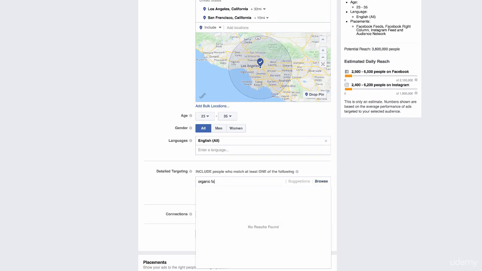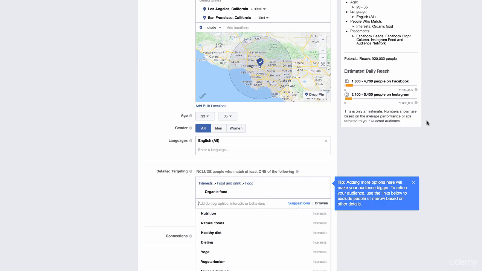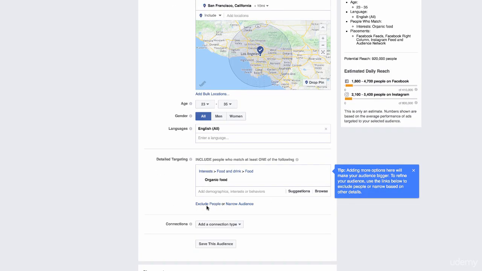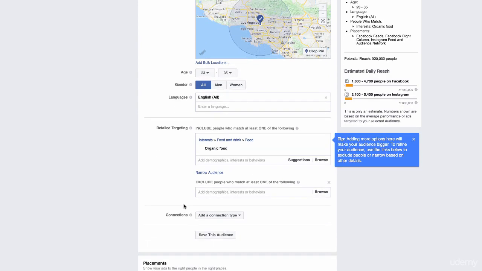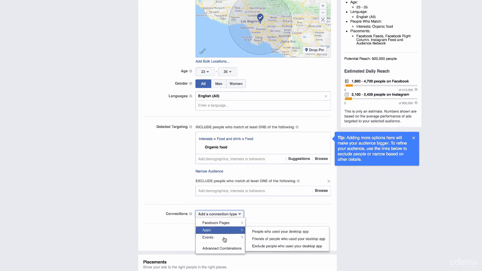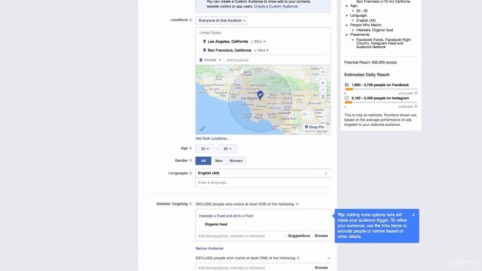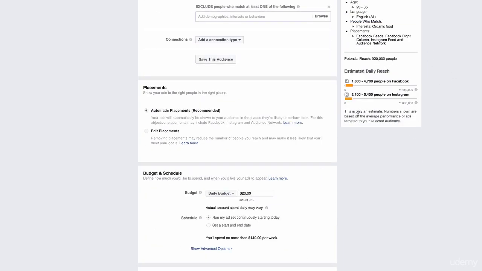Now, to refine your targeting here, you can also add in additional interests like organic food. And you can also decide to exclude specific interest group or demographics to narrow your audience. And here in connection, you can choose a connection type, people who liked your page or other page. And again, look at the summary of your audience definition as you go through this process to make sure you are striking the right balance between narrowness and broadness of your targeting.